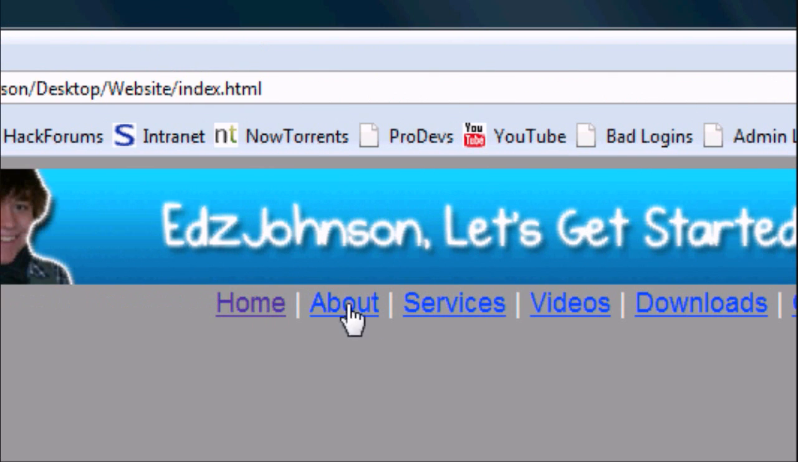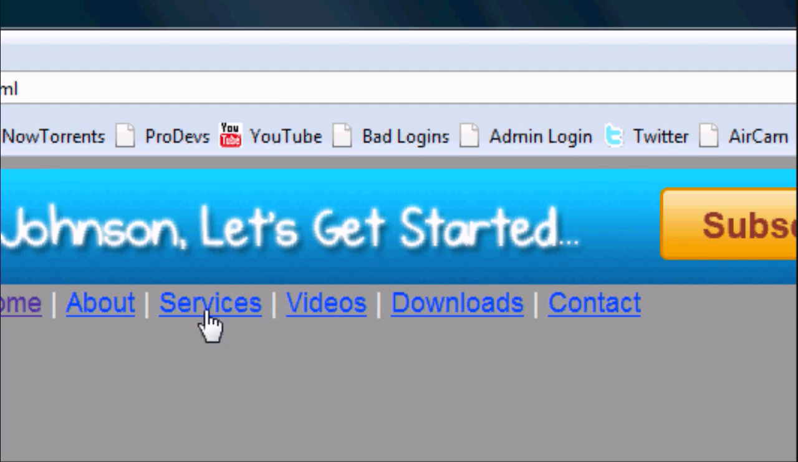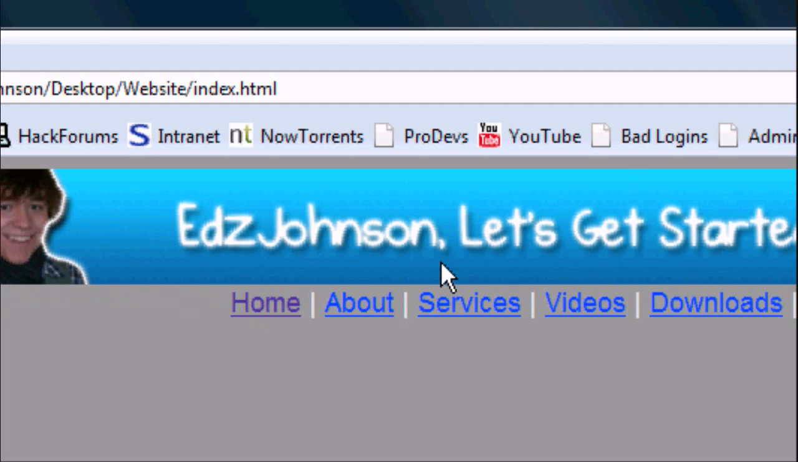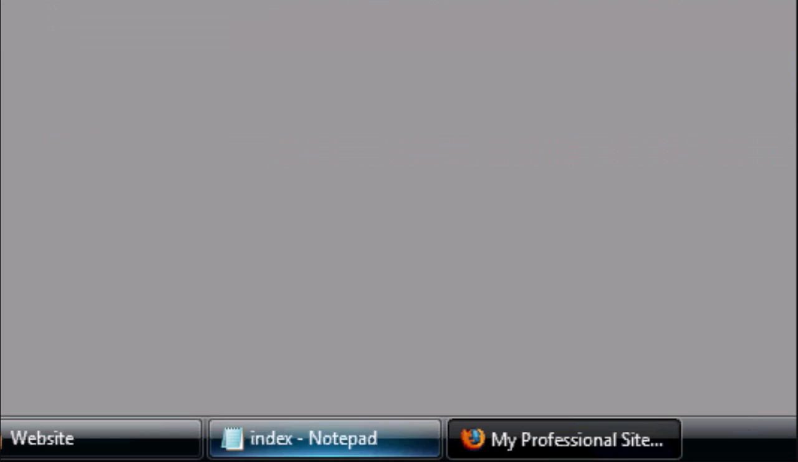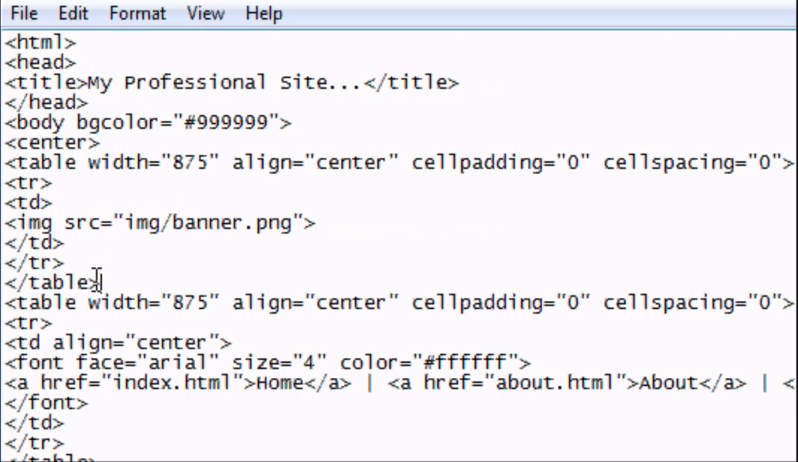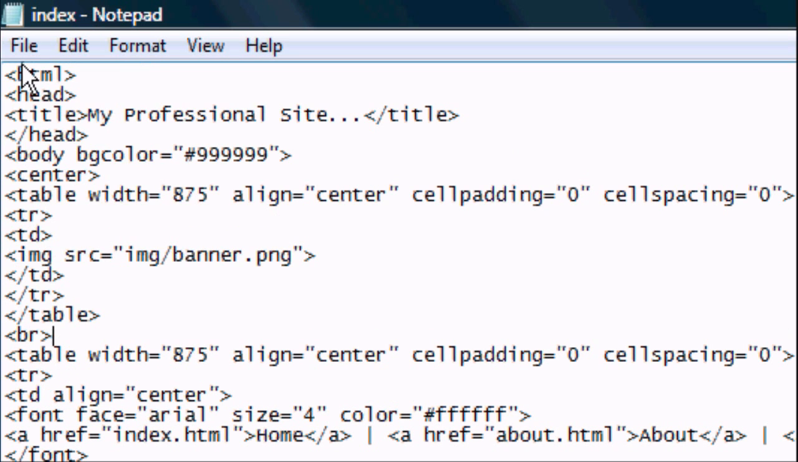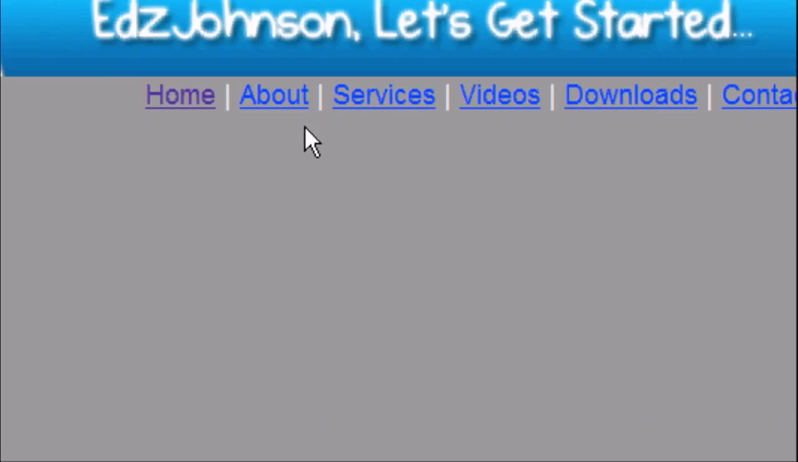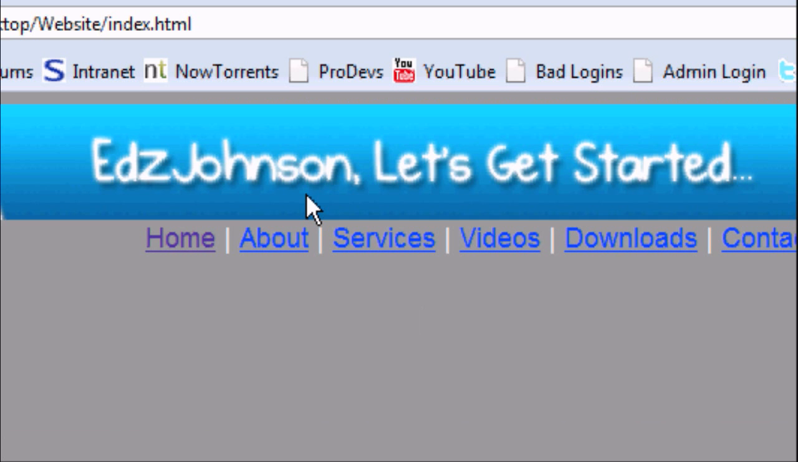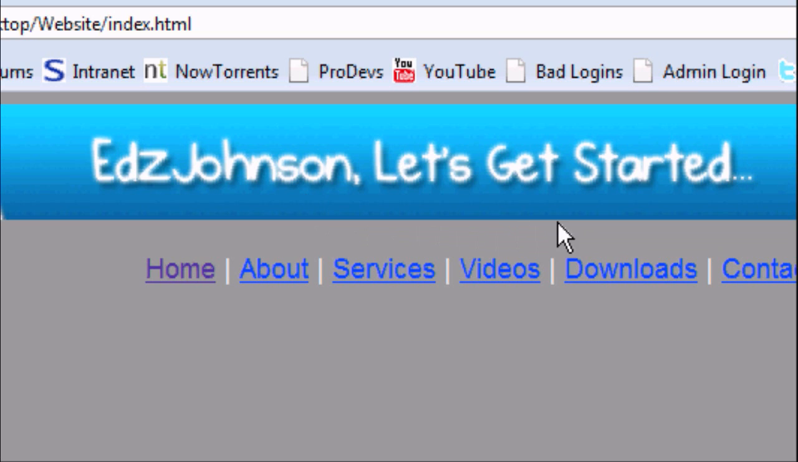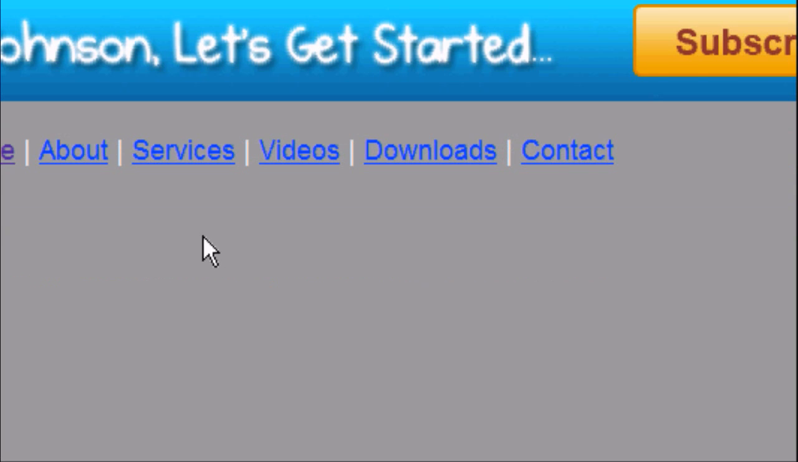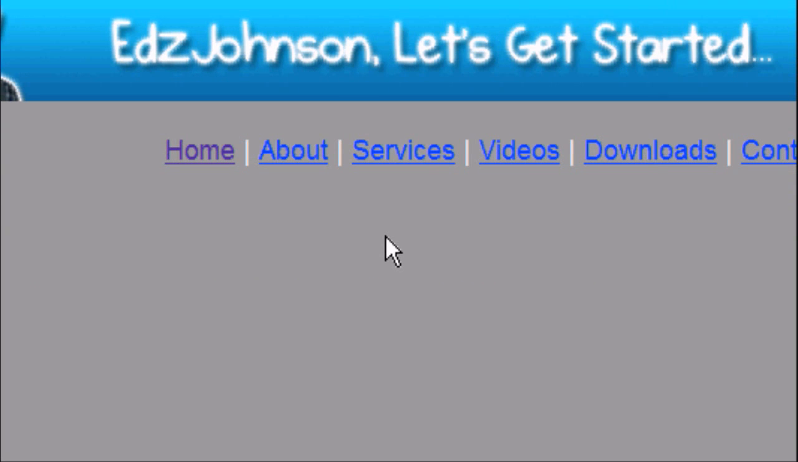Now what we want to do to add a bit more formatting is add a line break between the menu bar and the banner, just to give it a bit more spacing, to make it flow a bit more. So we add a BR tag in between the two tables, press Save, or Control S, and refresh it. So F5 or refresh, and as you'll see, we have now got a line break. We've got a space in between them, so that just makes it look a tiny bit more professional.